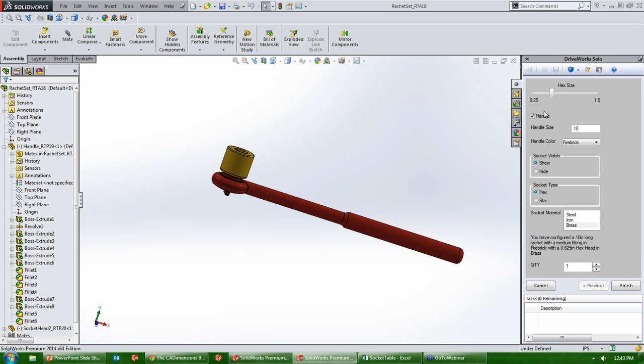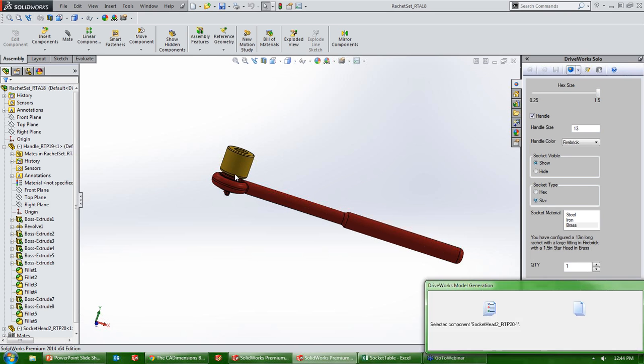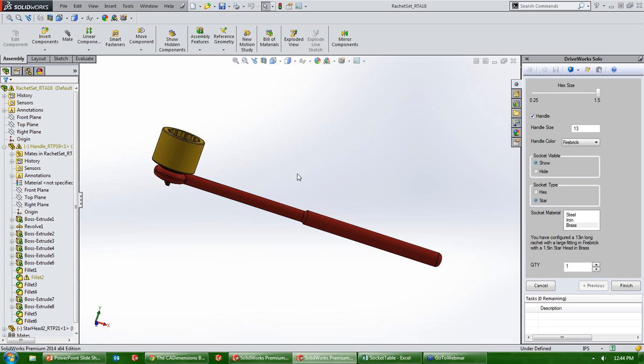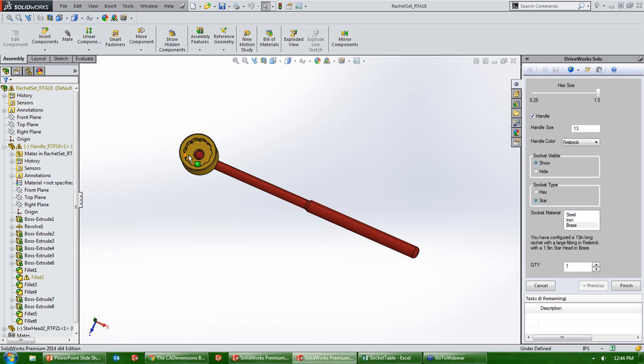Everything looks pretty good. So now as I'm playing with it as a customer, I can say, all right, I want the biggest size. I want to max out here. Maybe put a star head on it. Let's see what that looks like. And every configuration will now just be easily drivable. We'll see that we've updated our size here.